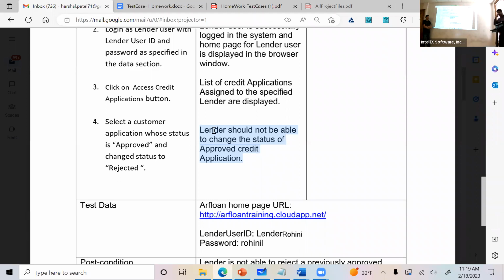Right, so then be explicit. The system will display the error message, or they are not able to change the status. Or flag it, right? That status is a read-only field and I cannot change it. Be explicit like that.